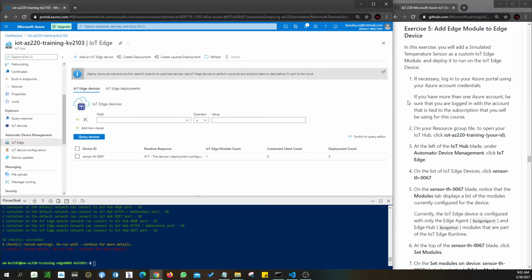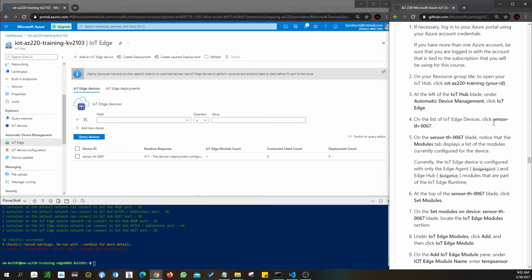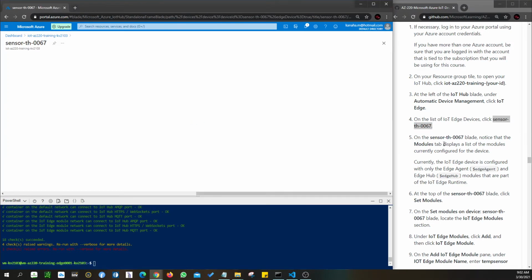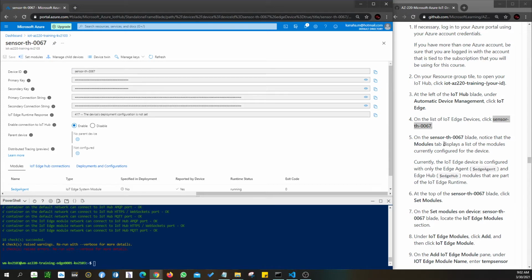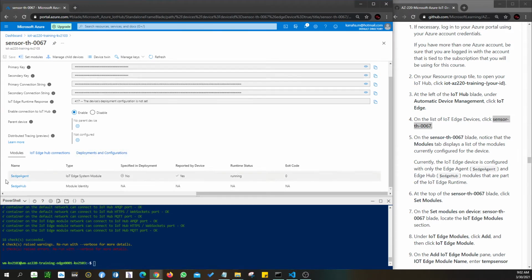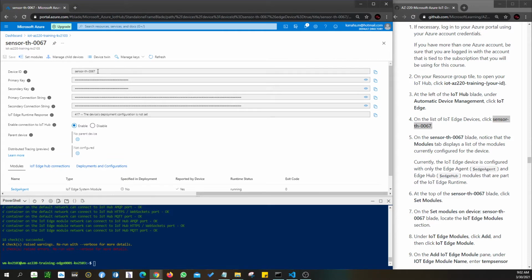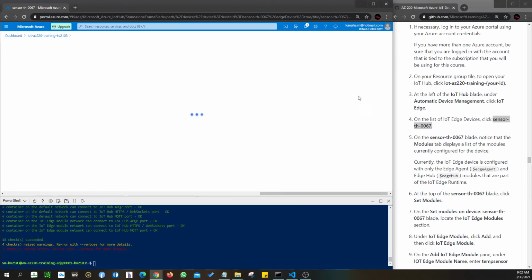Right. So here I can see sensor TH0067. So we're going to click that. Okay. And now what we're going to do is notice that the module tab. Okay. Yeah, this module tab here. It lists agent and it lists H hub. Okay. At the top 0067, click set module. Okay, let's click set module.